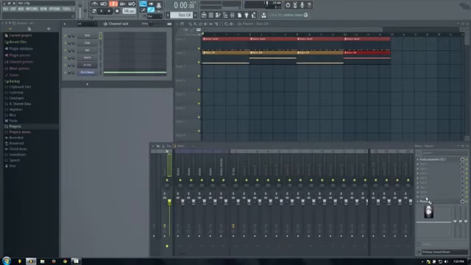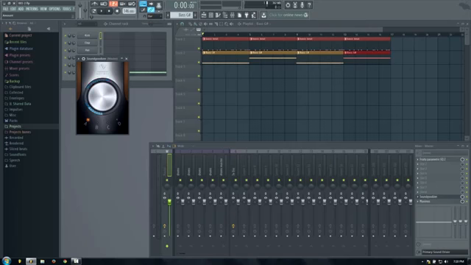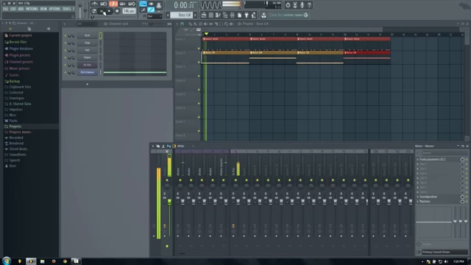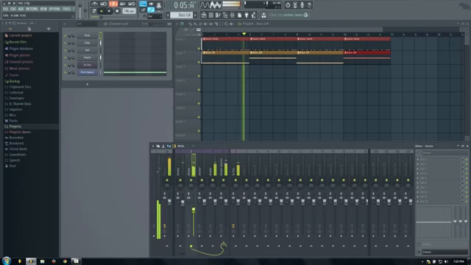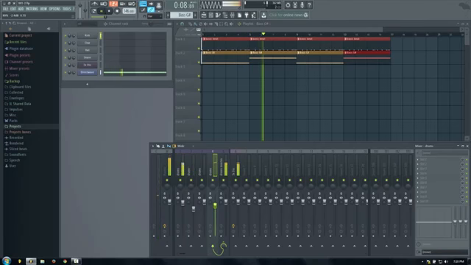Now, with Sound Goodizer, I don't want it set too high. I just want it to give me a little compression and a lift in the high end. Yeah, I think that sounds good.